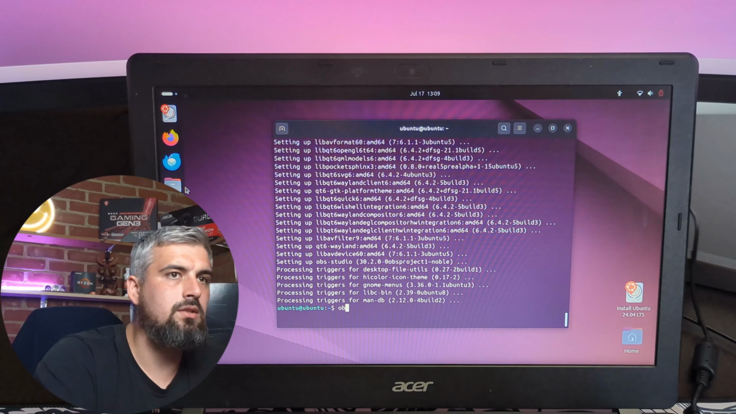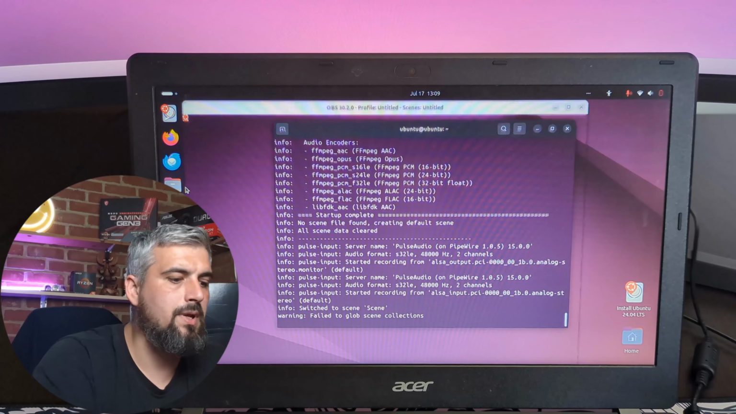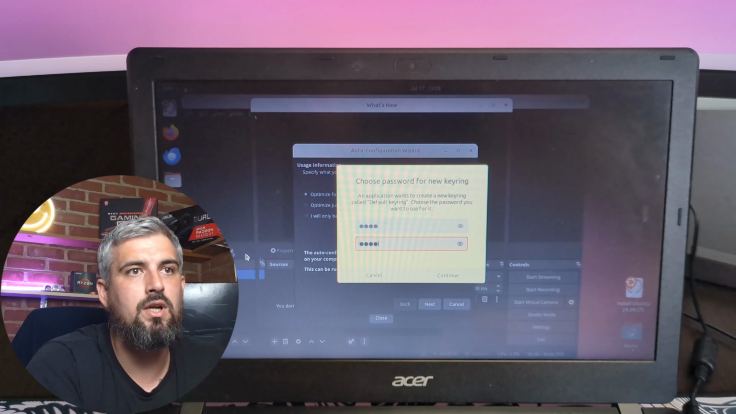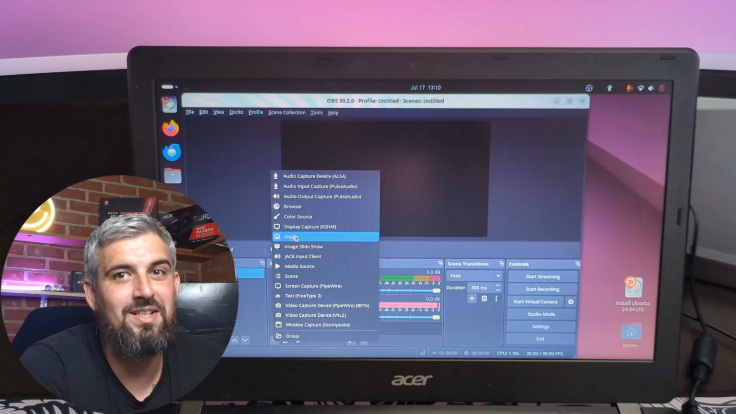Now, to run it, we just type OBS and enter. It's going to ask us for a password. I'm just going to put 1234, as I'm just doing it as a test for you guys. And we have continue and apply settings. That's the resolution, it's not the best quality.